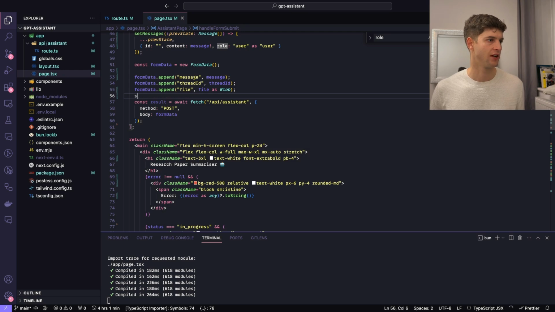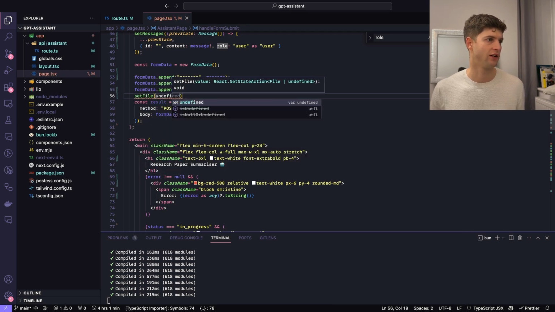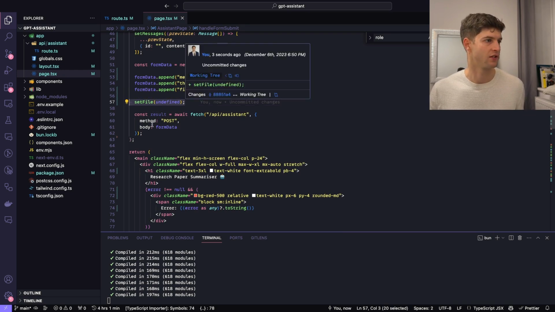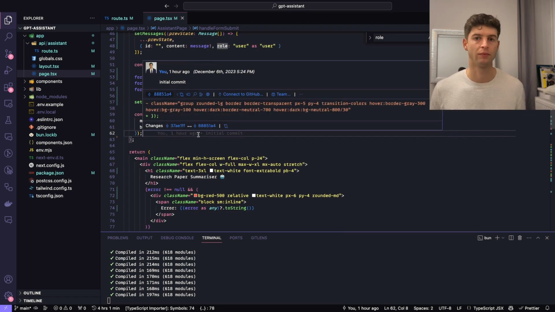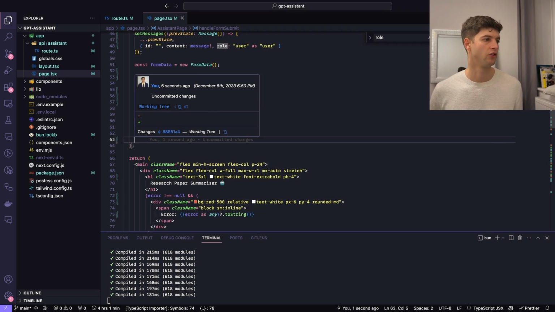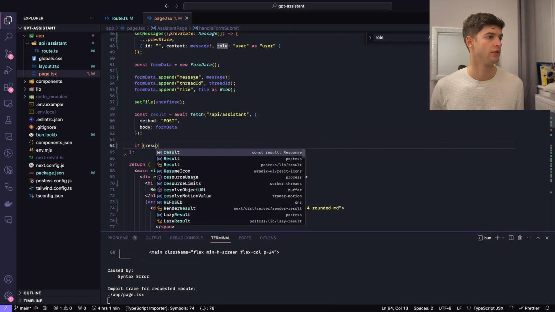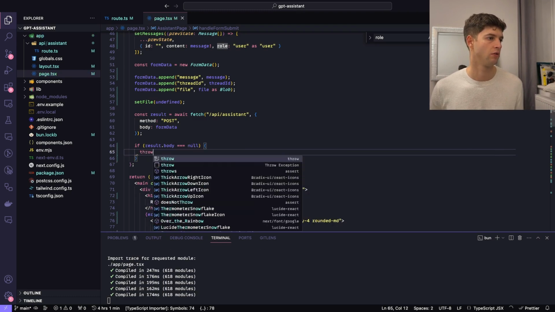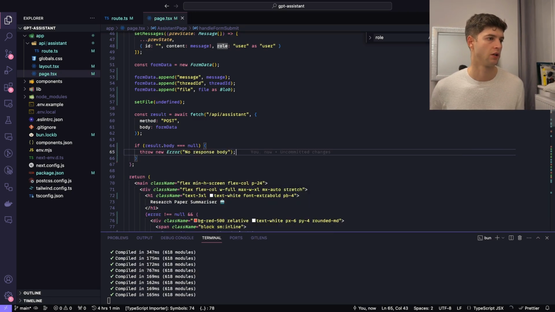So we can actually set file as undefined here because we've got the file, we've appended it to the form, and now we can just set the state back to undefined, so it removes it from the UI. We've got our result, so we've sent off the form data in the request. Now what do we want to do with that? So we want to do if result.body is equal to null, I want to throw new Error, no response body.